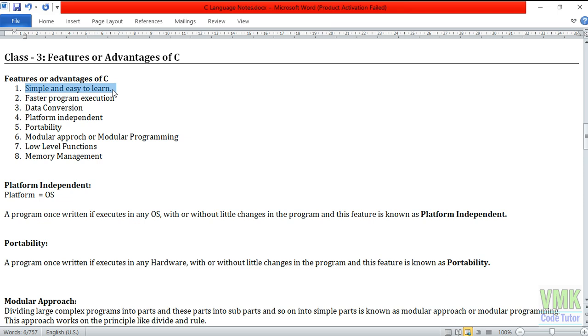C is a very simple language and it is easy to learn. If you do not have any prior knowledge of computer science or any programming language, even then you can learn C language because it is a very simple language.